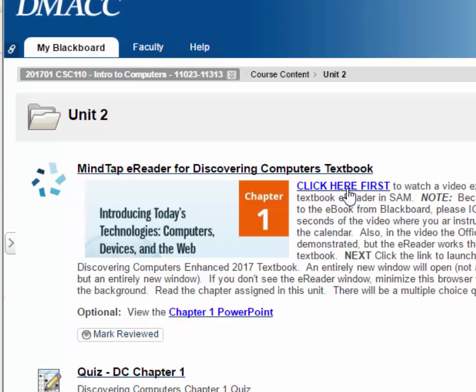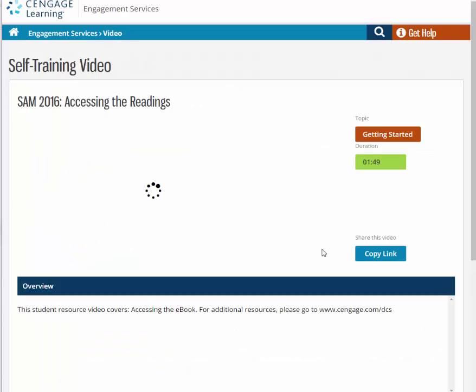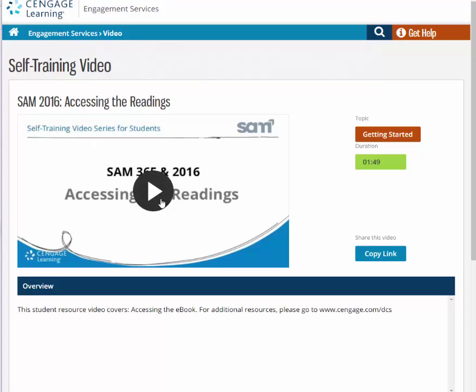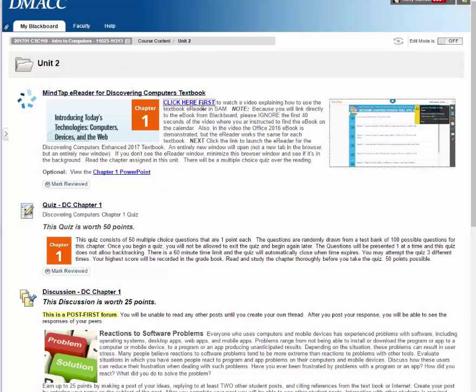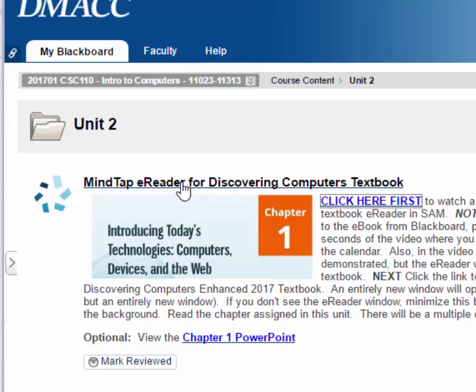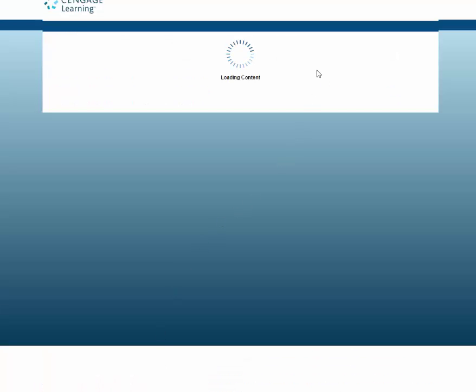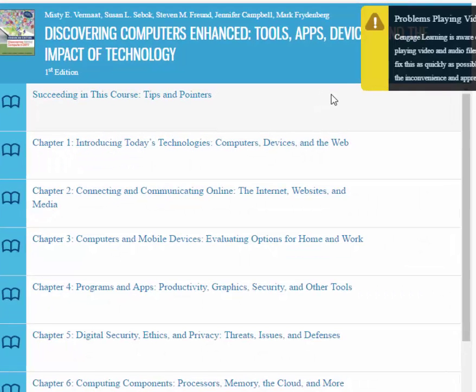You'll notice that I have a link here to a video that will explain how to use Cengage's MindTap e-reader. So if you click on that link, it will open a video that you can watch that will explain how that e-reader looks and how to move around in it. Once you've watched that video, you'll click on this MindTap e-reader link and it will take you out to the electronic textbook.